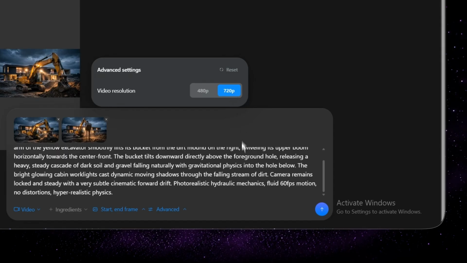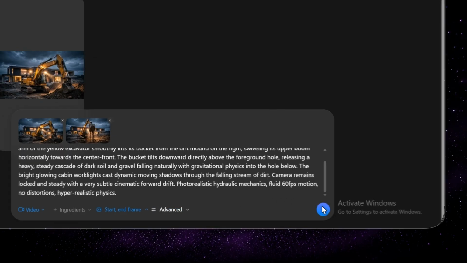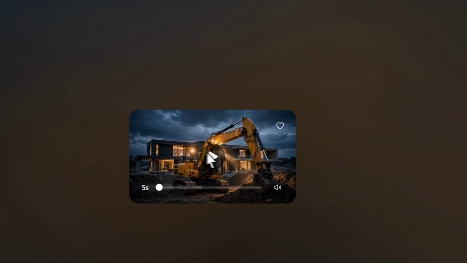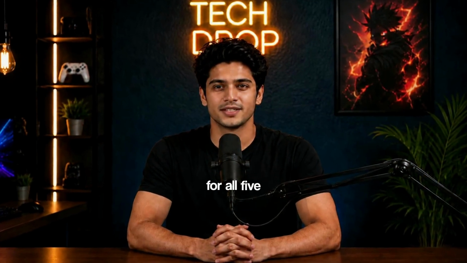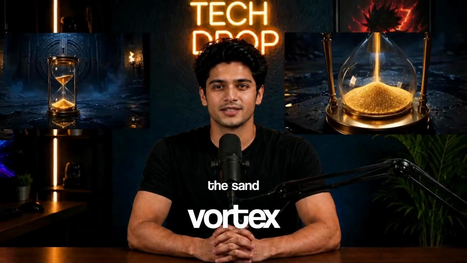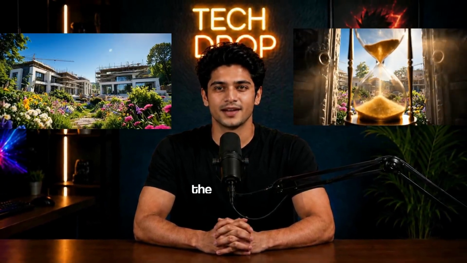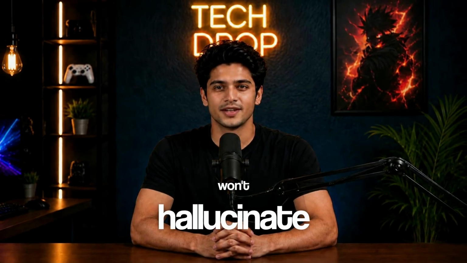Vibes AI will generate 4 variations using native frame interpolation. Pick the cleanest take with natural gravity and hydraulic weight, then download it. Repeat this process for all 5 scenes: the excavation, the sand vortex, the hourglass flip, the portal dive, and the time-lapse reveal. By using keyframe pairs, the AI video generator won't hallucinate or drift off camera.